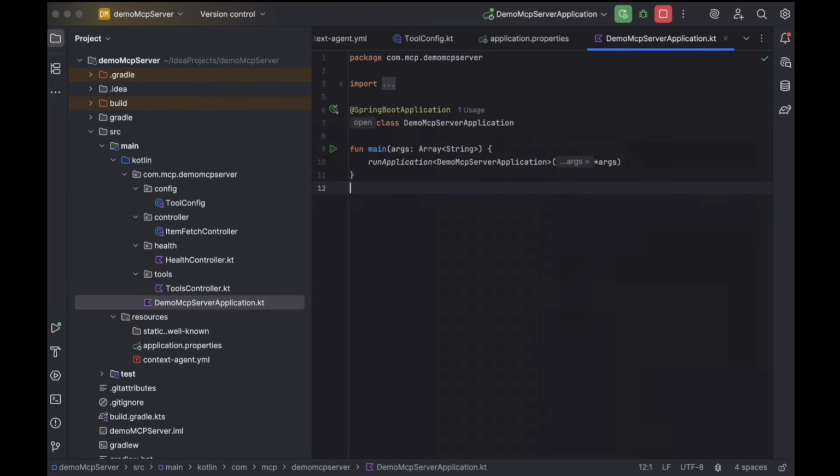Now let's set up our project structure. I am building a simple Spring Boot application using Kotlin. I have created separate packages for configuration, controller, health endpoints and tools. Our main application class, DemoMcpServerApplication, bootstraps everything. This clean structure ensures our MCP server is scalable, organized and ready for tool exposure.